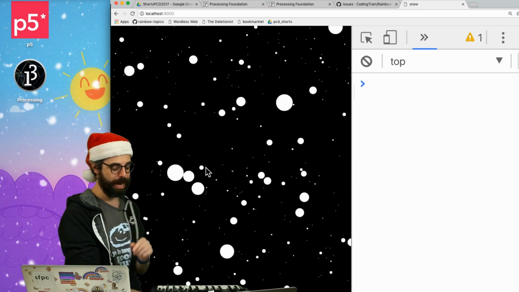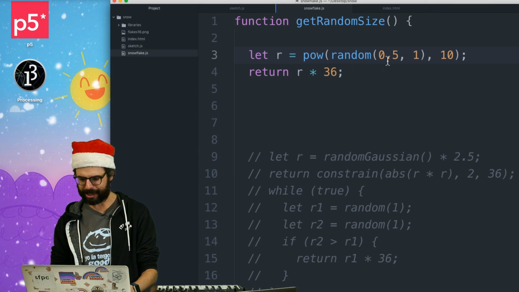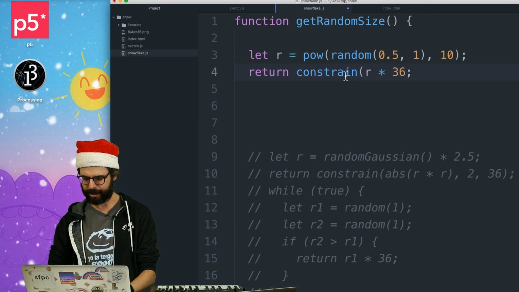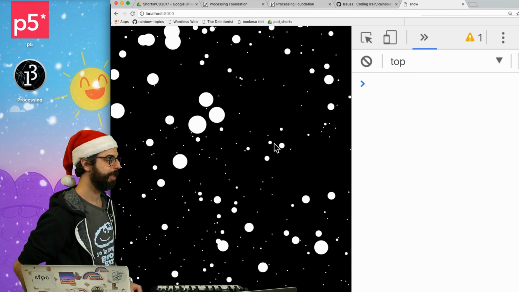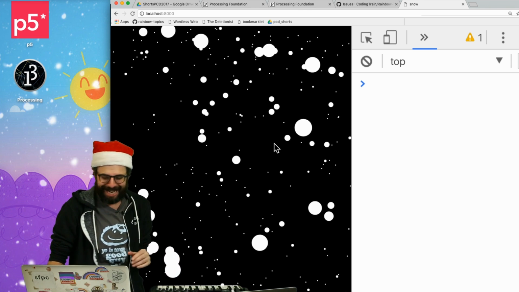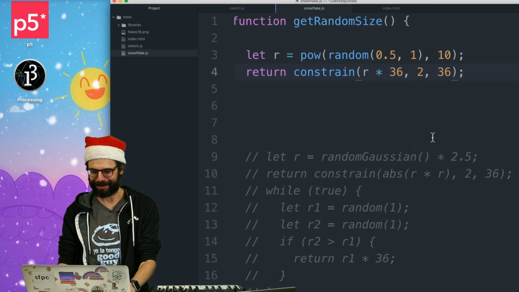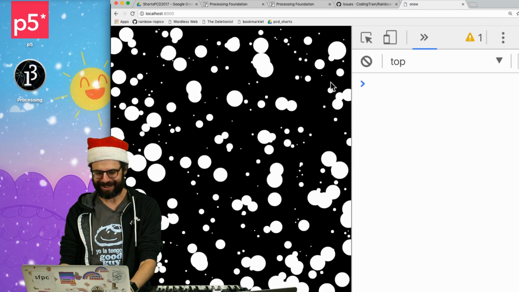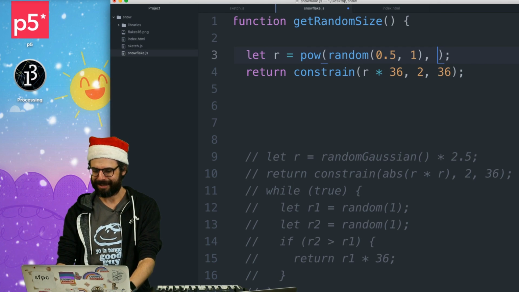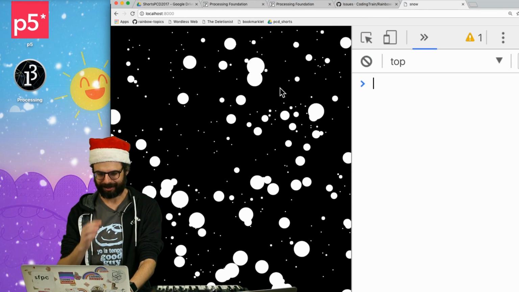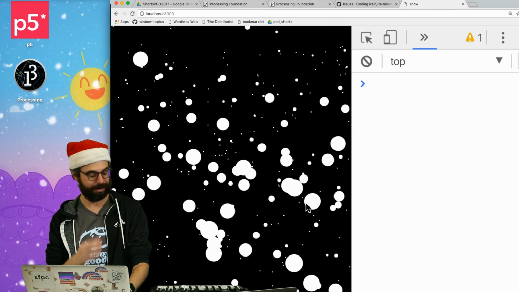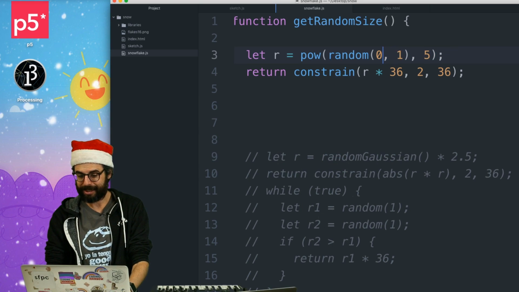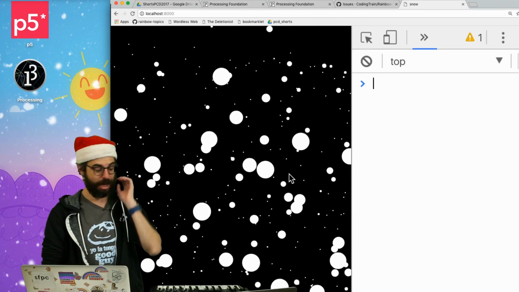Okay, so I think this now is working pretty well. And actually what I want to do is constrain that result to between 2 pixels and 36. I don't want anything less than 2 pixels. There we go. Okay, this is starting to look pretty good. Boy, power 10 is a bit large. Oh, I didn't realize I had that in there. Okay, but I kind of like it with that distribution. So if I'm going to constrain it, then I can do this. Okay, let's see how this looks.